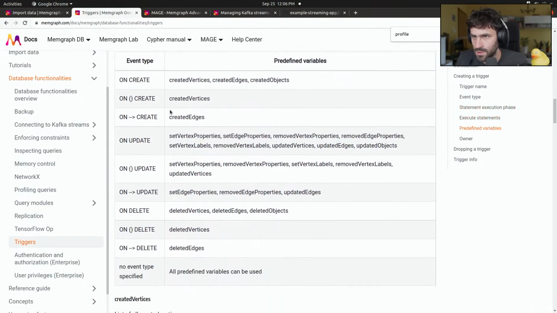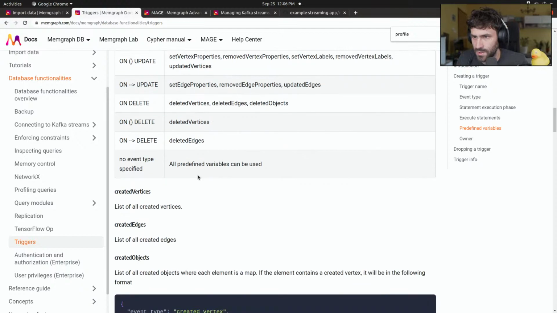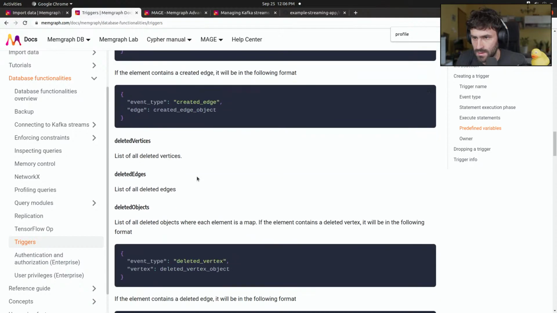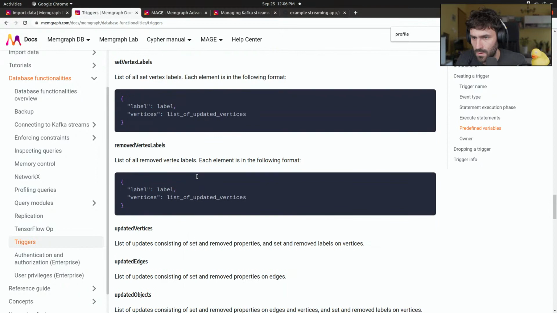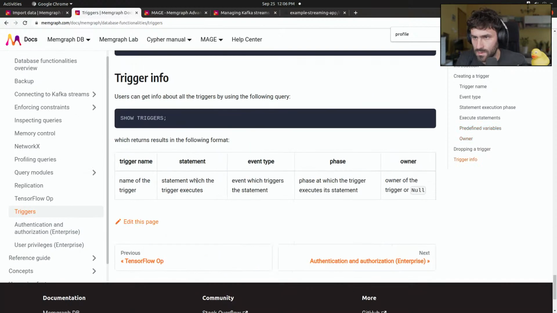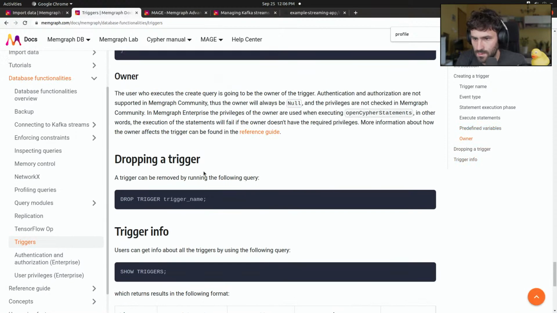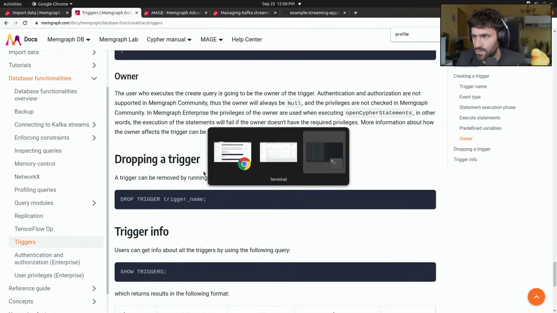Here are all the combinations. So on create, we have created vertices, created edges, created objects. These are predefined variables. For a certain trigger type, we have different objects that are created and sent back. Now here we have a bunch of stuff listed, but let me try out something inside Memgraph really quick.